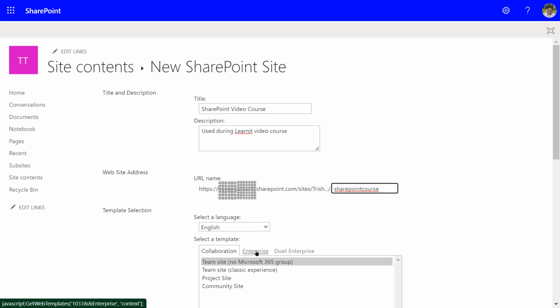We're not going to address those during the course, but go ahead and click on Enterprise, and you'll see if you wanted to create a document center or a record center, a basic search center, you would use the Enterprise tab. And Duet Enterprise just gives you the SAP workflow site. We'll go back to collaboration, and we'll make sure it's on Team Site, No Microsoft 365 Group.